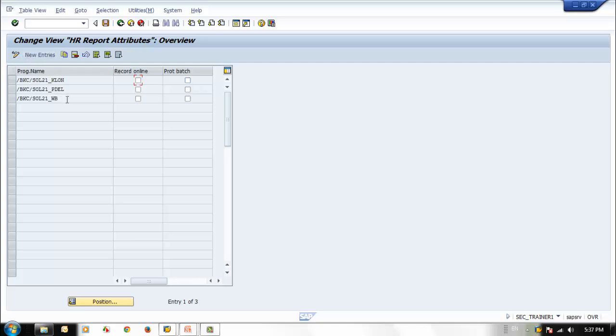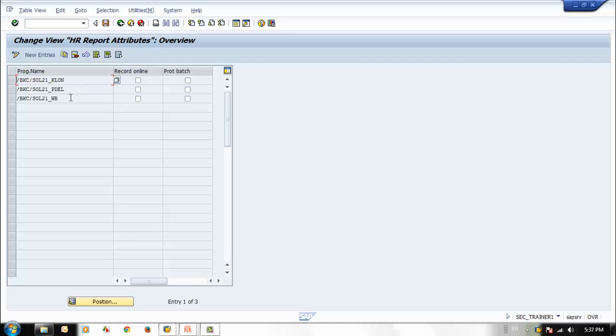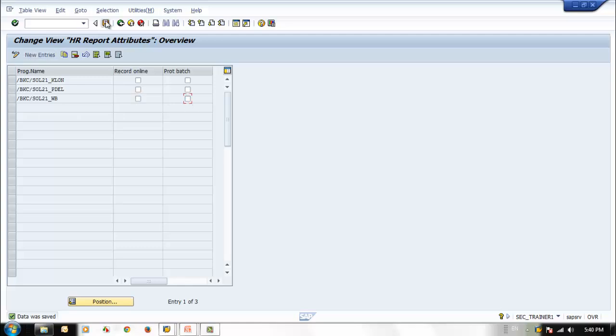So if you don't have this log here, you can simply add a program, then you can enable it. You can enable both of them, then you save, and it will ask you to create a TR, then you can transport it. In our case we don't do this.